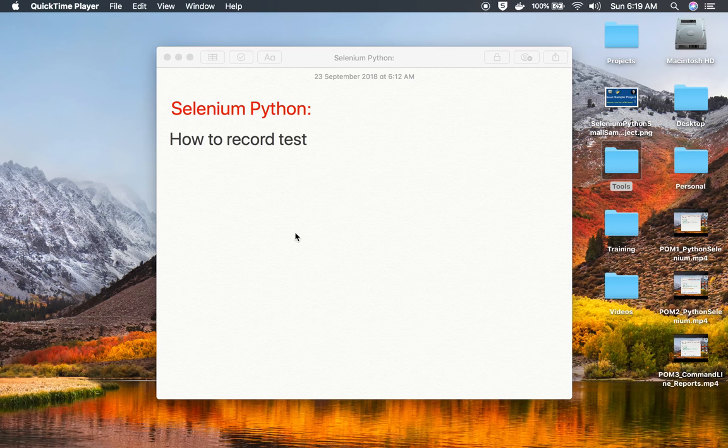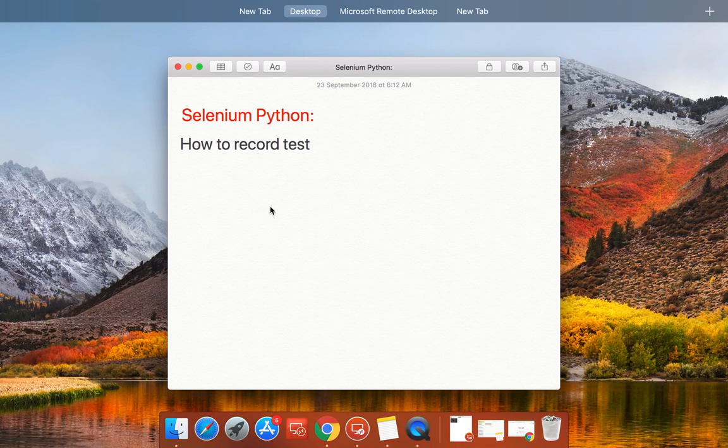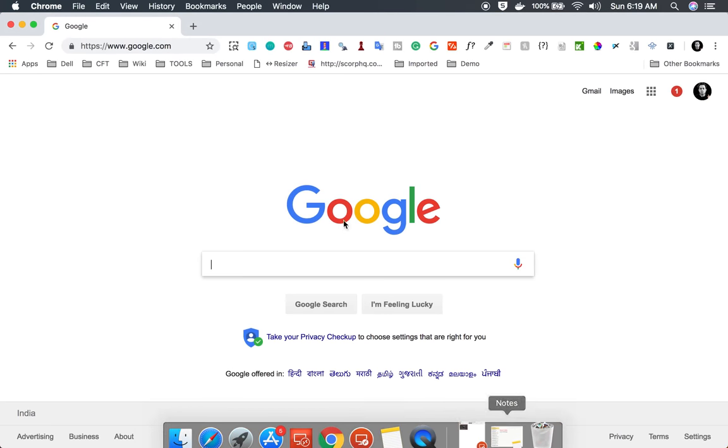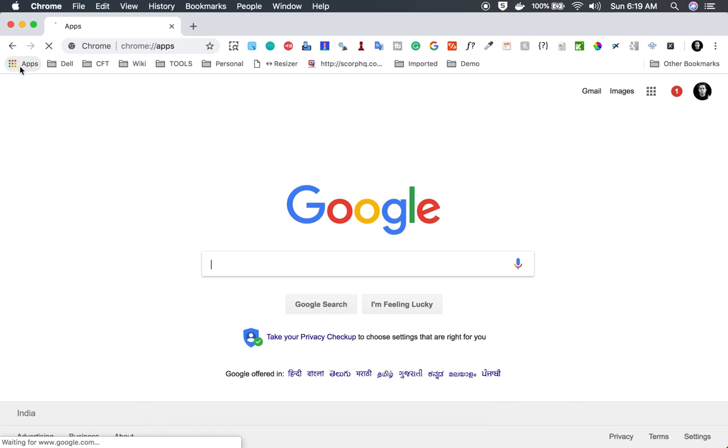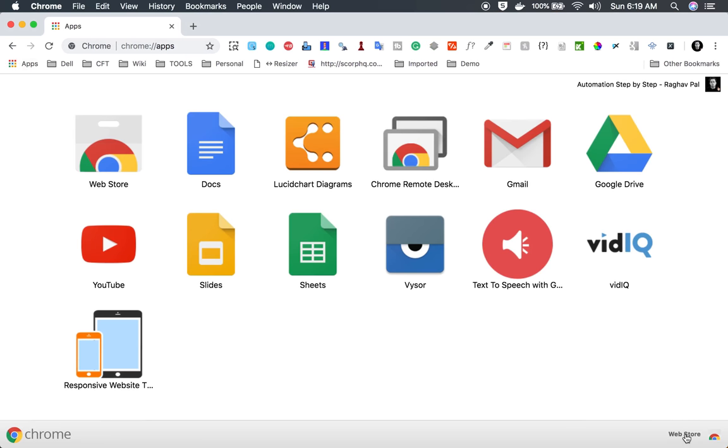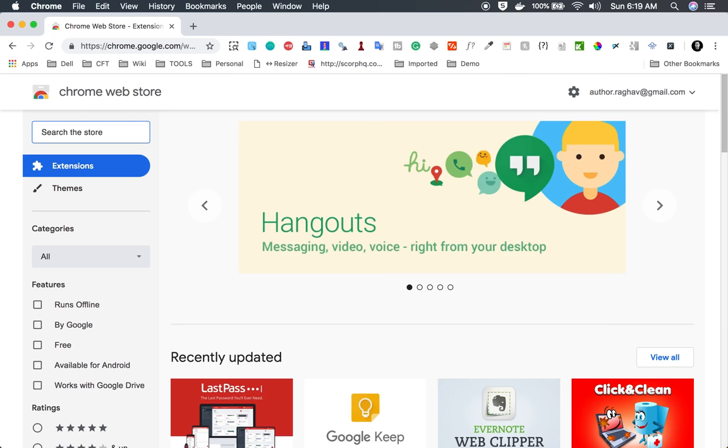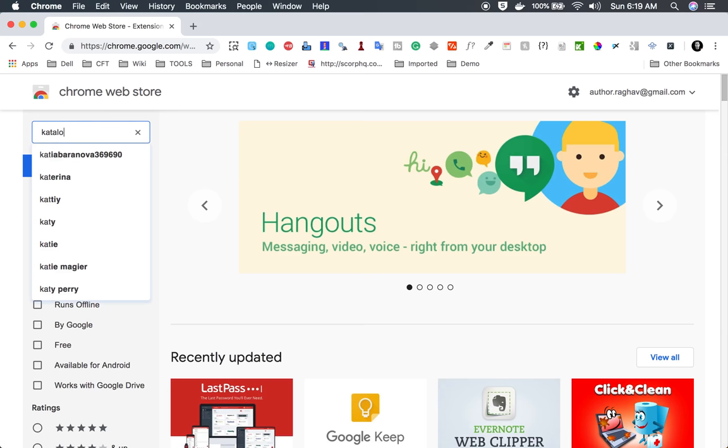Today we are going to see in a very easy way how you can record your test and then use your recorded test in Selenium Python in your framework. So here I am going to my Chrome browser, and I will go to the apps and then extensions. I will go to the web store and search for a Chrome plugin called Katalon Recorder.